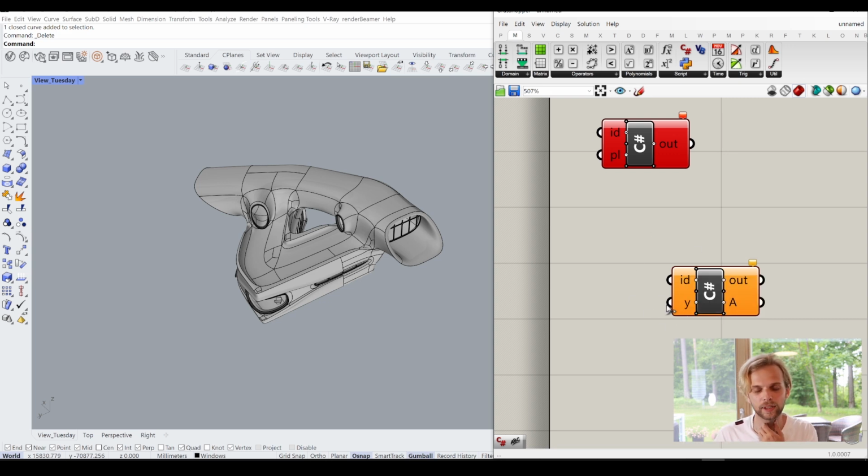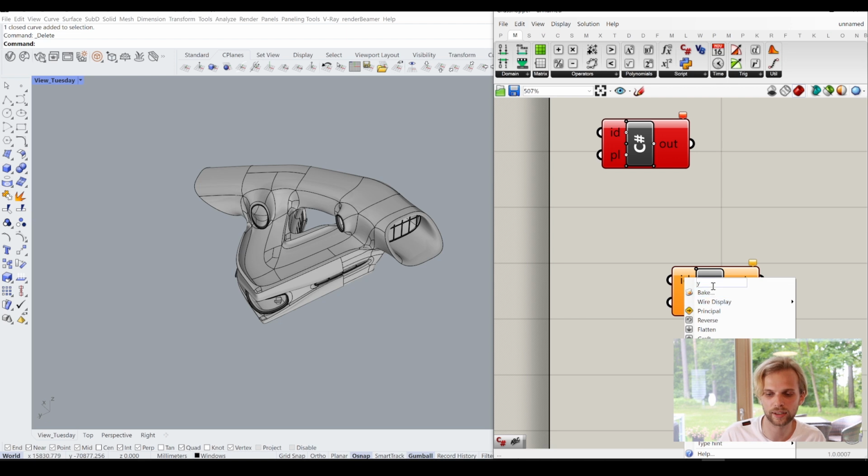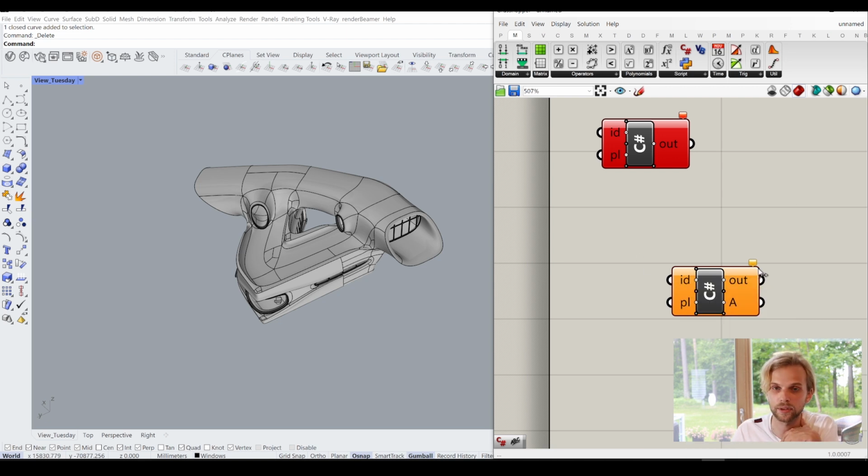Okay, same thing for Y. Y needs to be a plane. So right click, type hint, find plane. There we go, there's the plane. Right click on it and type in PL, hit enter. That's it, you're ready to go.